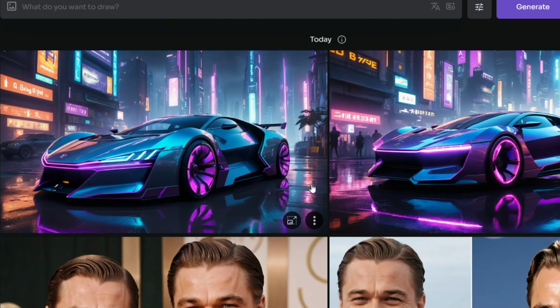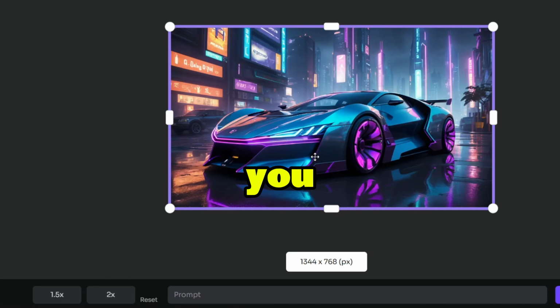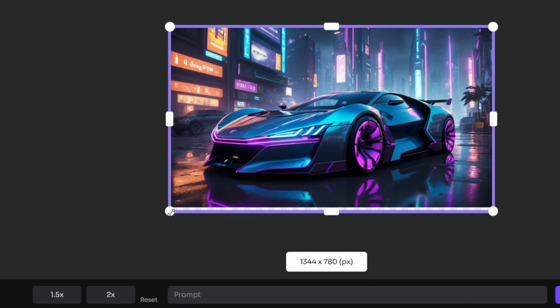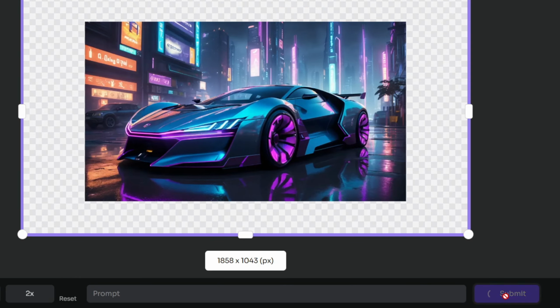First, hover over the image you want to enlarge and click on the three dots icon. A dropdown menu will pop up and from there select the expand option. This will take you to a new page where you can see handles around the image. This lets you drag it to your desired size. If you prefer, there are also preset options below the image like 1.5x and 2x for automatic expansion without any dragging. I usually go for the 2x option for AI expansion and hit submit.